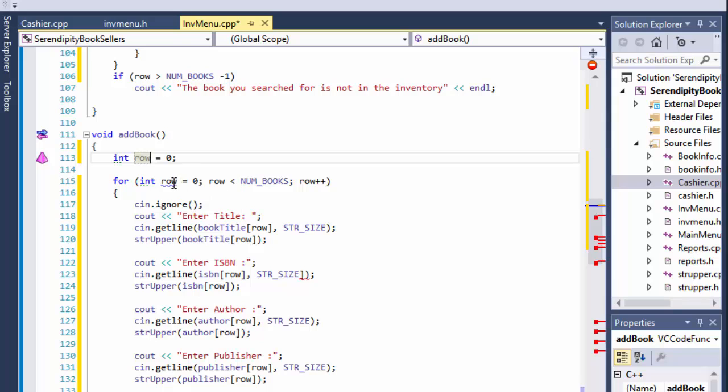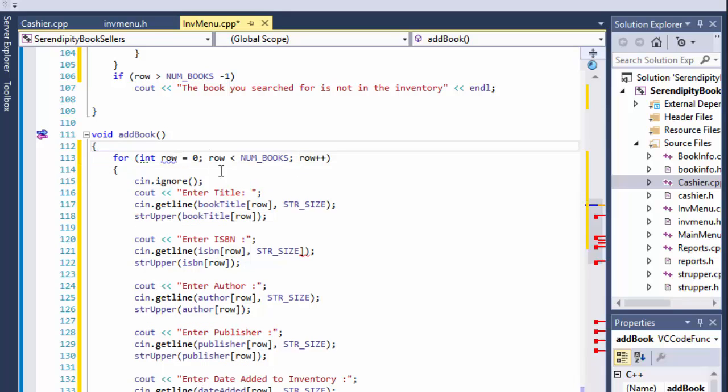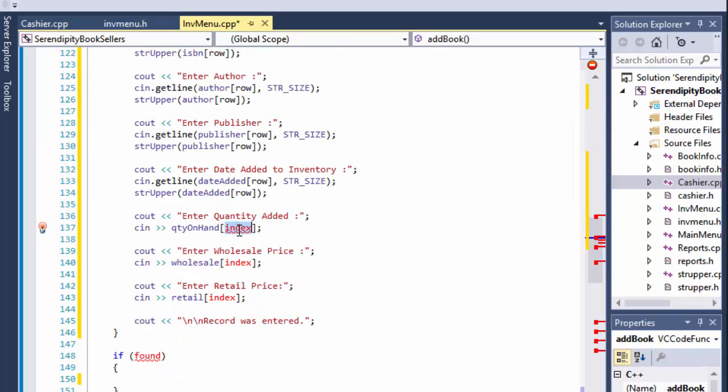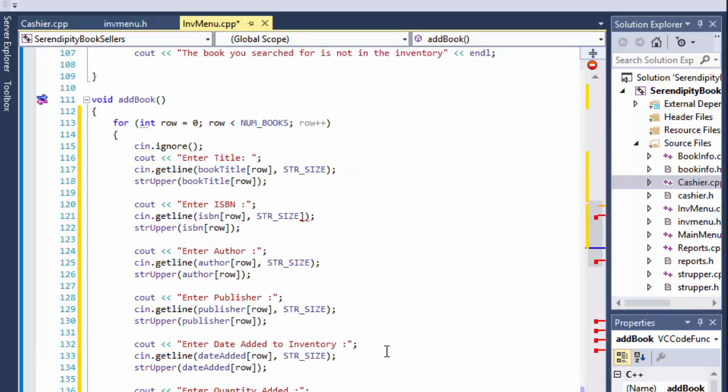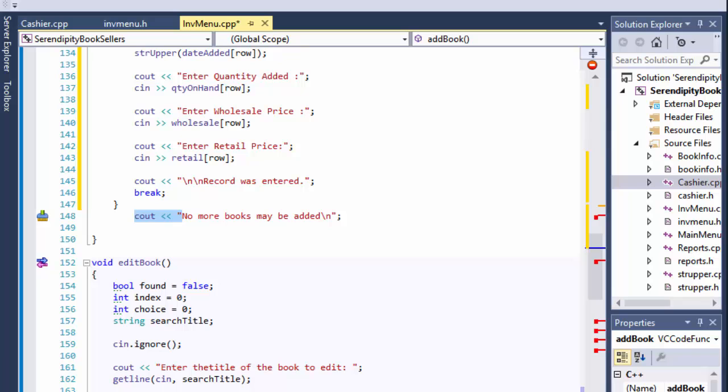Oh, man. Okay, actually, I'm not even using this one. I'm just using it over here. All right, so that's the row. I don't have to declare it at the top, just within the loop. Okay, so that's how we display everything. And at the end, we say the record was entered, and when it was entered, we'll break out. There's nothing for us to do. And if we reach over here, then it means that there were no more books to be added, because the inventory is full.